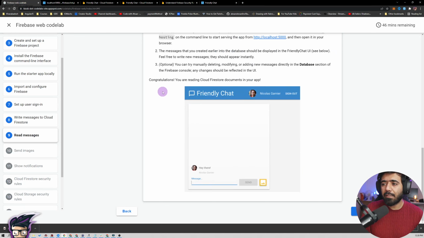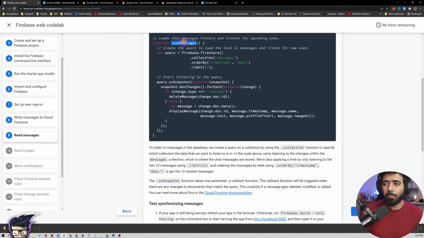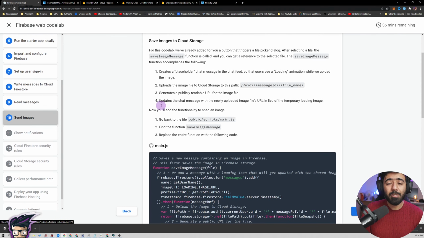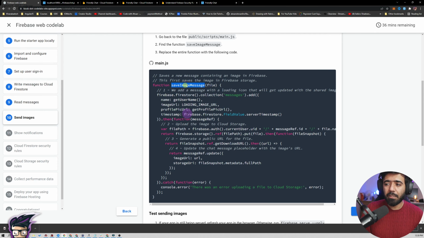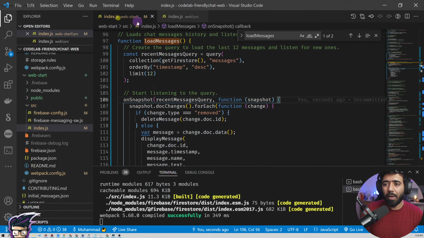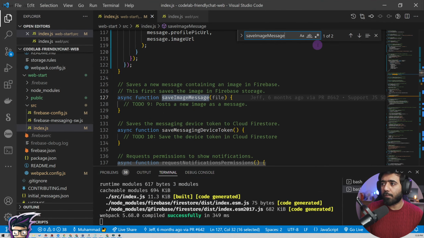Now that we have added the messages, let's move to the next step, which is sending the messages. Now that we have added the load messages method, we can go ahead and talk about sending the images, and this is going to be really interesting. We have to find this method called save image message. So I'm going to go to my code, go to web.index.js, and here I'm going to find save image message. This is where we need to put the code.